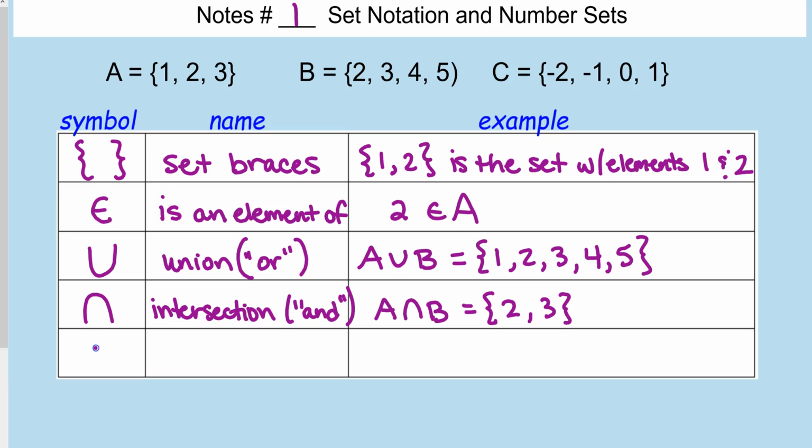And then we have the empty set symbol. Sometimes it's referred to as the null set, so empty or null set. And technically, you're not supposed to put set braces around it. You can just write it without set braces. But another way to express the null set or the empty set is to have set braces with nothing inside. It means the same thing.